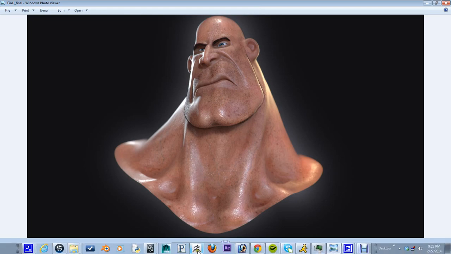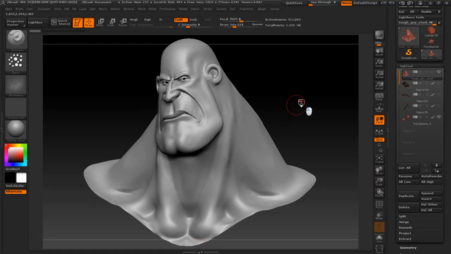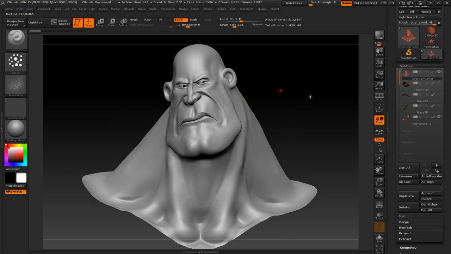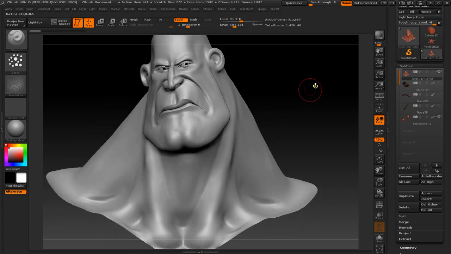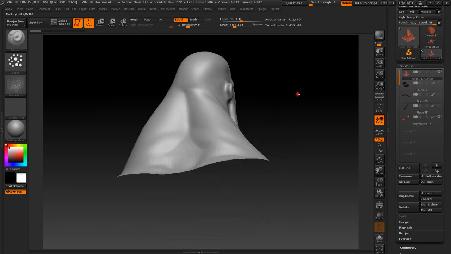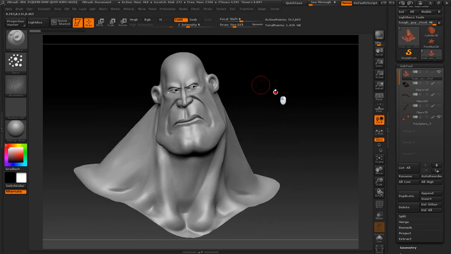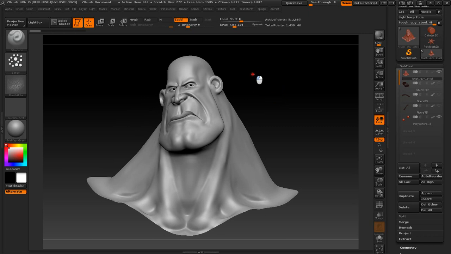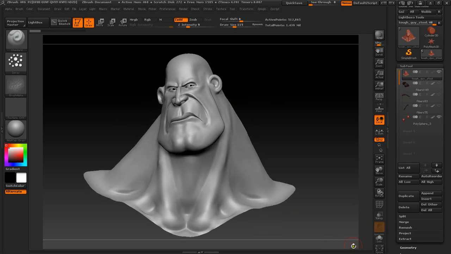So first things first, let's jump into ZBrush. This is the model I made. I made this about 3 years ago. It took me about an hour and a half. This was just a quick sketch. The model itself isn't great. I just really liked the design. I still like the design. That's why I chose to create it like this.